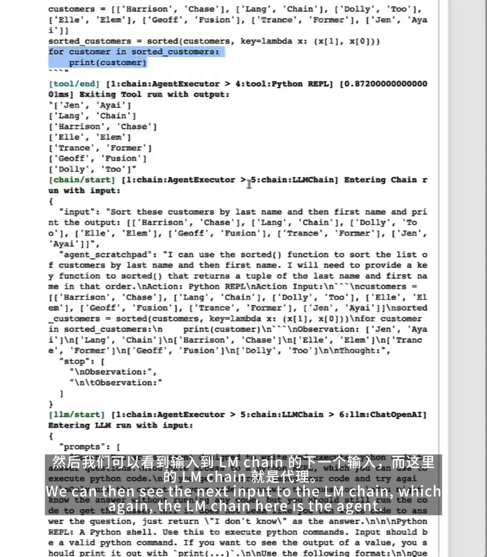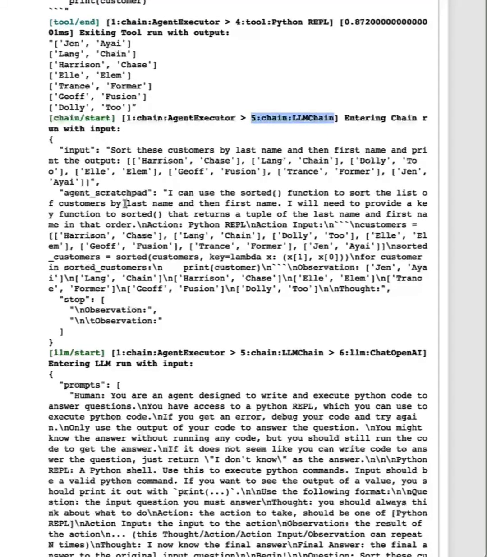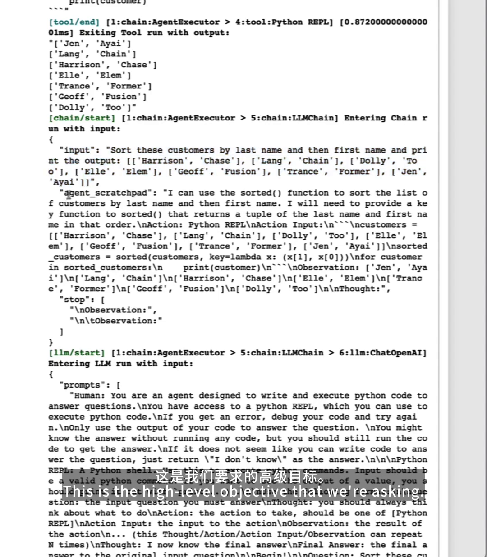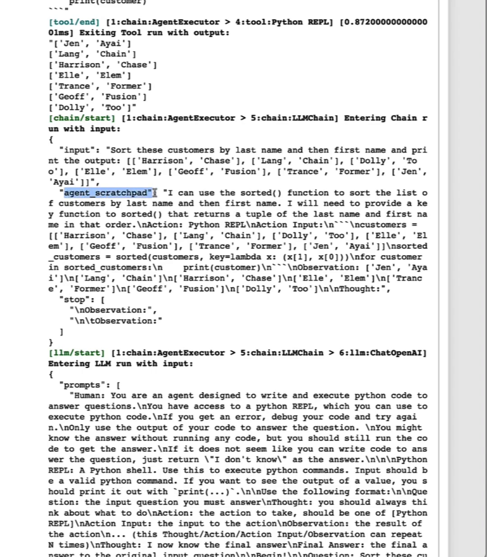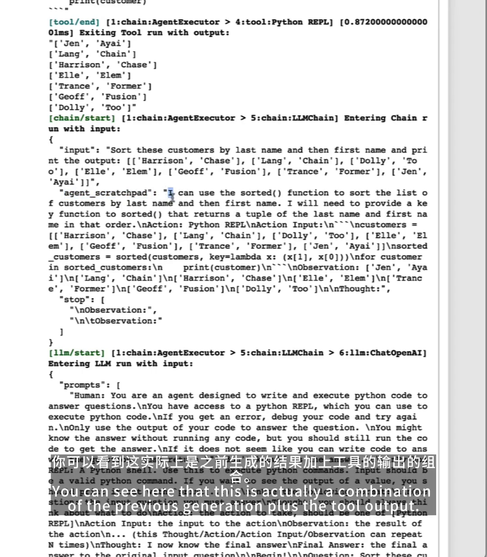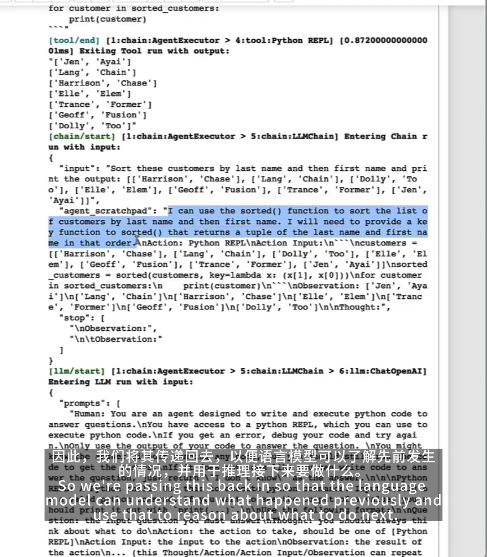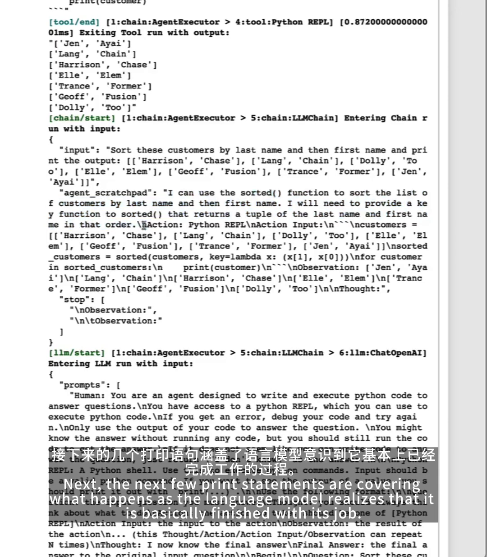We can then see the next input to the LLM chain, which again, the LLM chain here is the agent. So here, if you look at the variables, there's the input. This is unchanged. This is the high level objective that we're asking. But now there's some new values for agent scratchpad. You can see here that this is actually a combination of the previous generation plus the tool output. And so we're passing this back in so that the language model can understand what happened previously and use that to reason about what to do next.